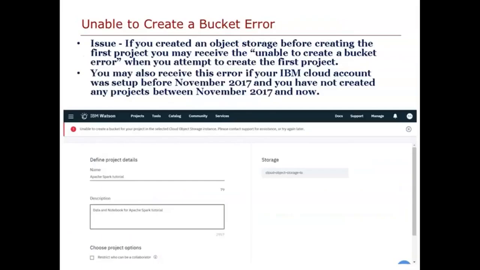Here is one of the error messages that some of you received, and there are some extra steps. I'm going to show you when I start sharing the screen. There are some extras that you need to do. If you created your account before November 2017, or if you created an object storage before actually creating your first project, you may get an error message: unable to create an object storage bucket, right? I put the solution on the next slide. Well, it might make more sense actually if I show it live.